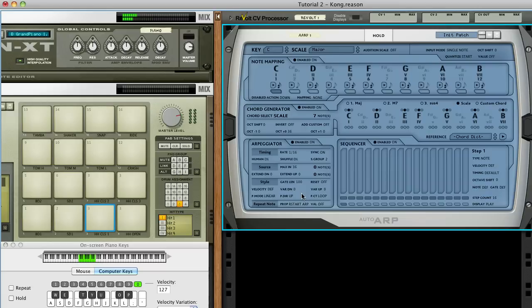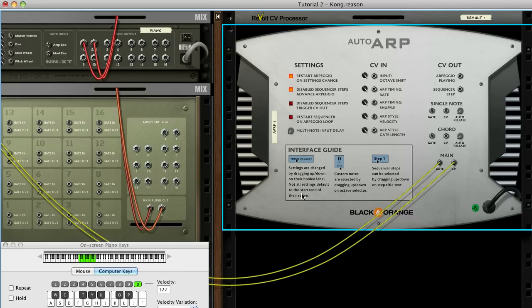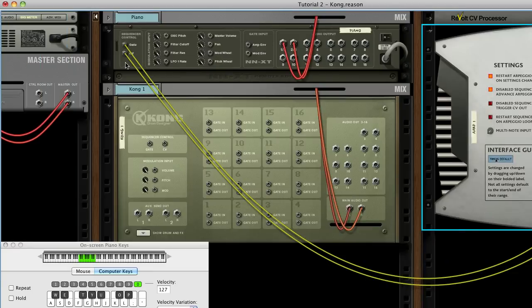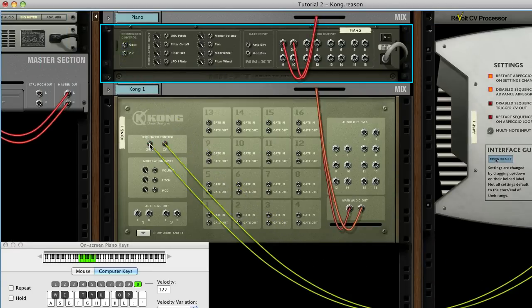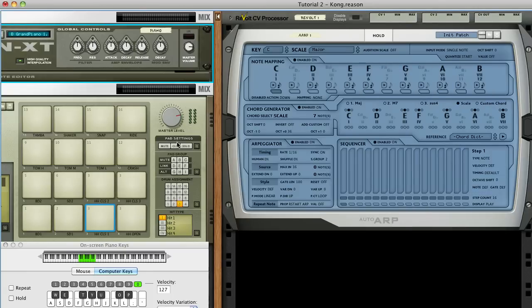With a familiar piano sound, you've heard our basic pattern, so now we'll switch to our drums. Hit Tab, and let's reconnect AutoArp to the sequencer controls of Kong. Tab again to get back to the front, and let's give it a listen.